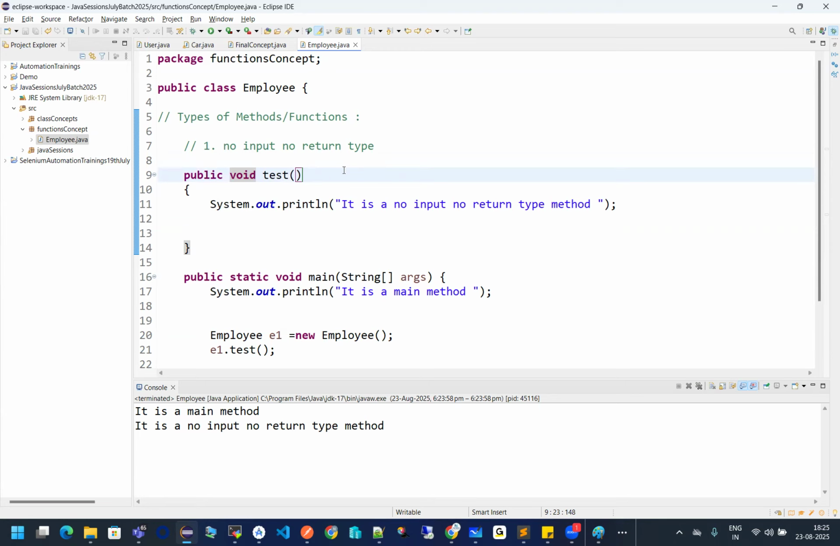So void and a return value can never be together. Can we try it? If I try to write return 10, what is it saying? Void methods cannot return a value. Fine. That means this is a no input, no return method in which I am not giving any sort of inputs. Also, I am not expecting any sort of return statement. A return type method should actually have some return statement inside that method.